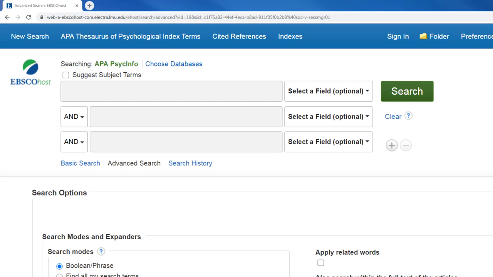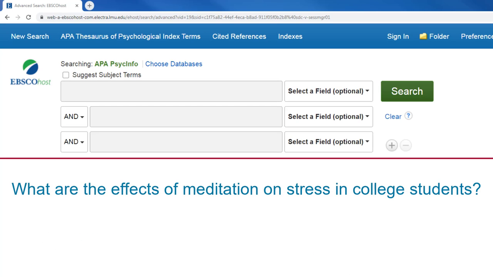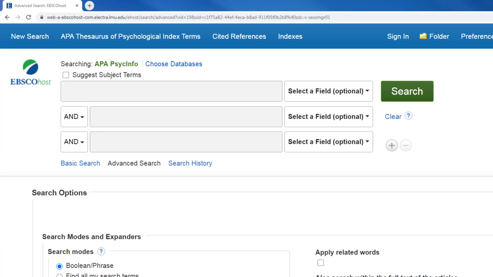If we use the research question, "What are the effects of meditation on stress in college students?" then we will use each of the keywords, meditation, stress, and college students, to find subject headings and perform a subject heading search. I am going to search within the psychology database called PsycInfo. And in this database, the thesaurus is called the APA Thesaurus of Psychological Index Terms.